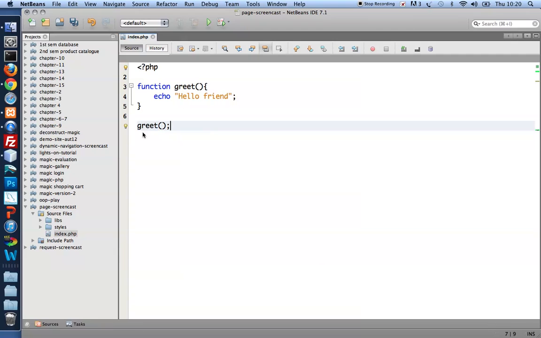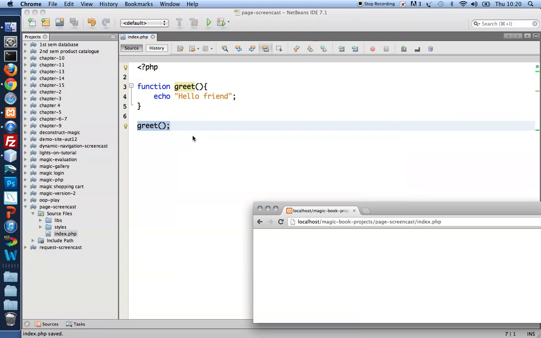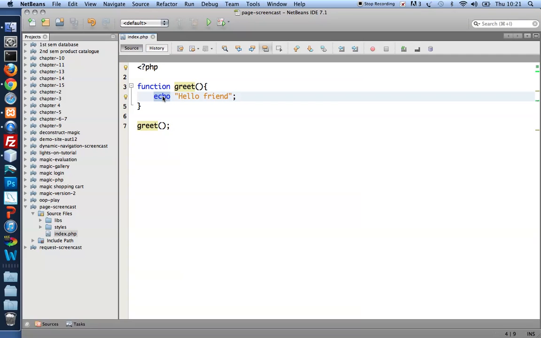So I have to call the function greet. And I do that simply by writing greet and having that somewhere in my code will call the function declared with the name greet. So now that I call greet, I'd expect an echo hello friend, which is what I get. Excellent.